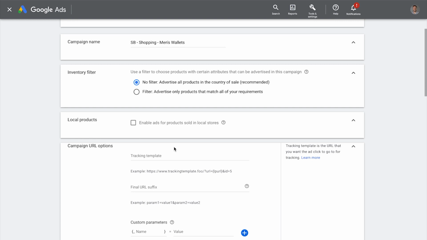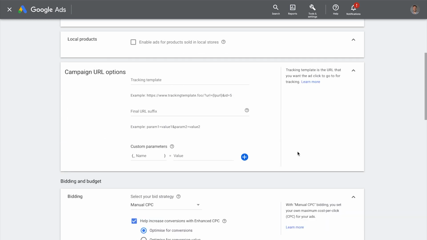Next, we have campaign URL options, which is an advanced topic related to tracking. If you need to apply settings to your campaign, you can always do it after the campaign is set up. So let's skip this. It's much more advanced and not necessary for most of you guys out there.